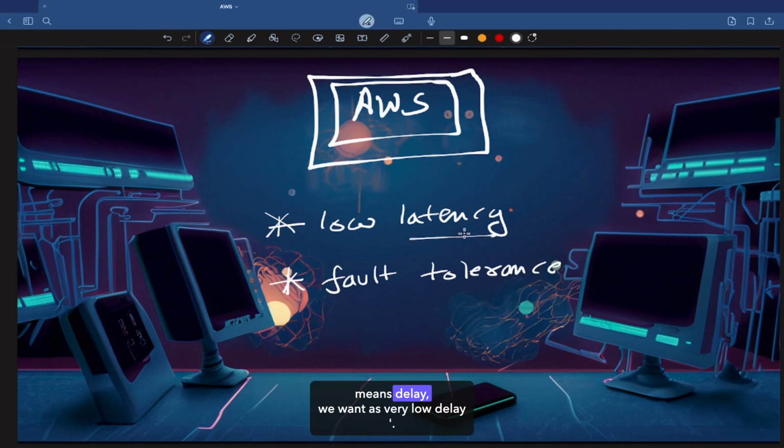So latency means delay. We want very low delay when the user interacts with your services, right? When your end user uses the application, there should be minimal delay while using your services. And we want our resources to be fault tolerant. If one data center gets damaged, then there should be data centers in some other region which will be available for you. So to tackle this issue, AWS introduced AWS regions.